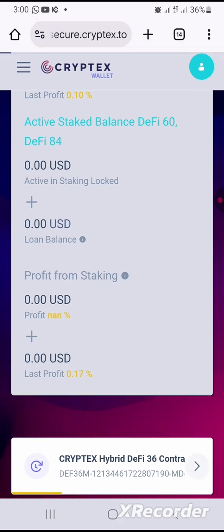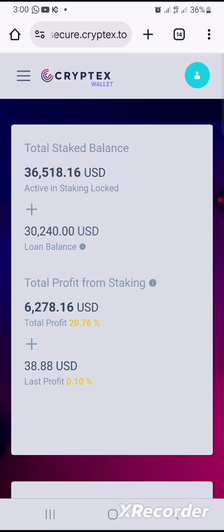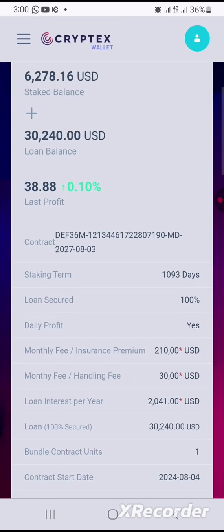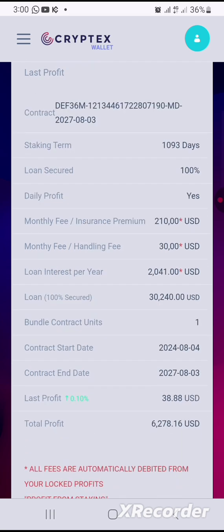So you click on my contract, which is Cryptex Hybrid DeFi 36, and here it gives you all the details about the contract. And when you go down there, you are still going to get all the details, including the contract number. So this is the contract number. The staking term is 1,093 days. It tells you everything, and then how much you are going to pay as premium.